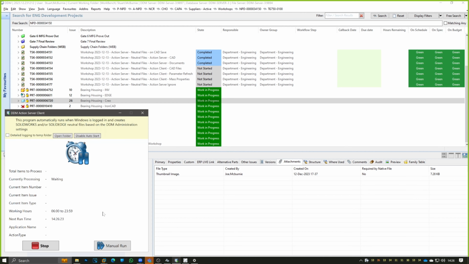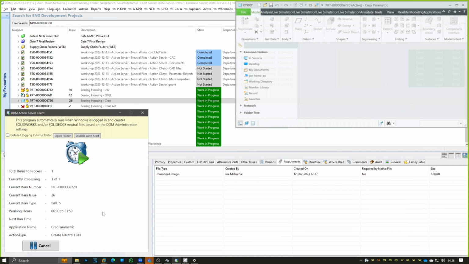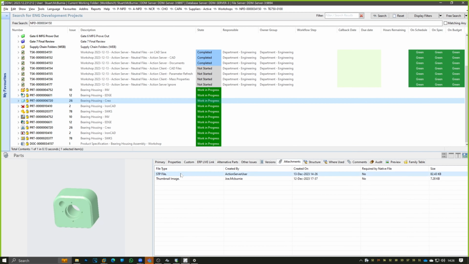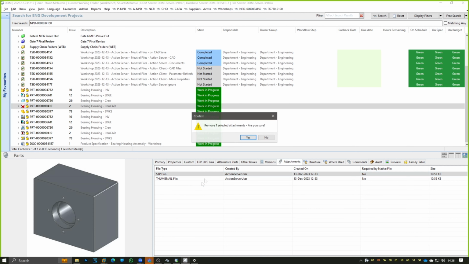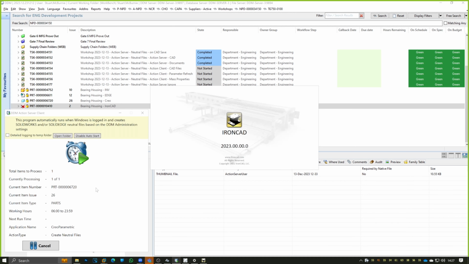Yeah, I'm picking up a network license for Creo. And there we go. So if I click away from this and go back, Creo now has the step file. Let's do the same for IronCAD. It's going to run again. It's starting IronCAD. It'll generate my neutral file and close it down. I know I don't need to demonstrate all of them, but just to make sure that we're covering all of the supported CAD applications.